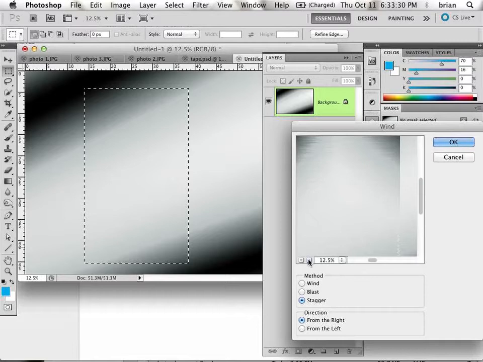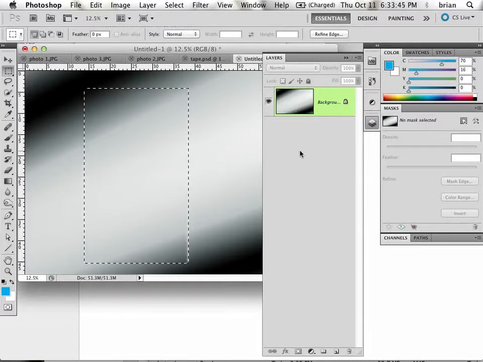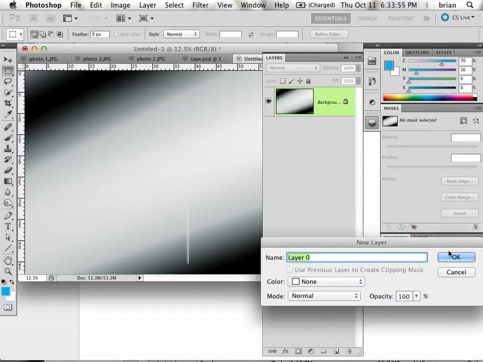Alright, so you can kind of see, you try this wind blast. I think blast actually looks pretty good. But why is it not doing it to my selection though? Alright, skip that. It's background. I'm not sure if that's the only reason why, but let's try it.